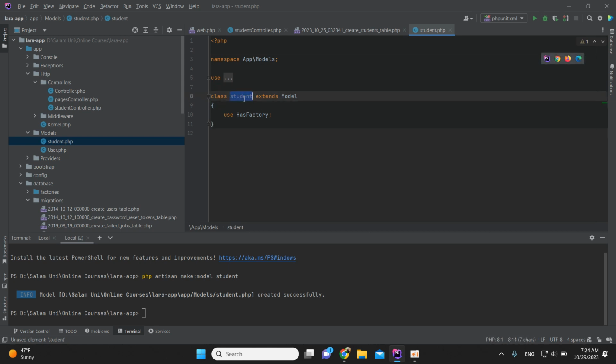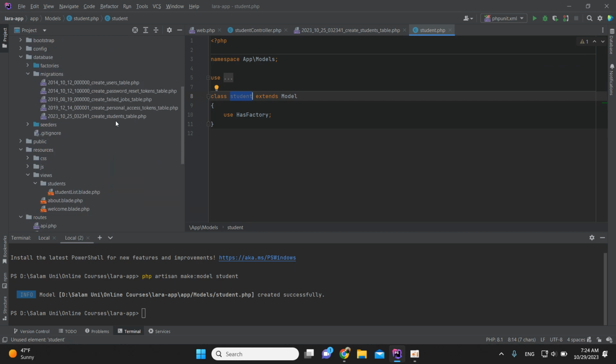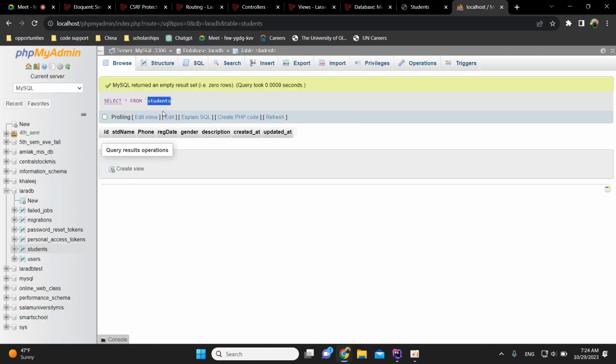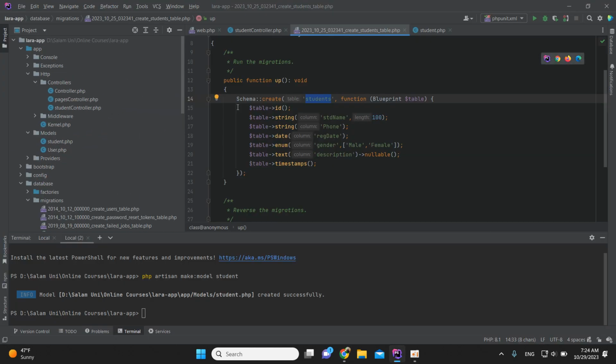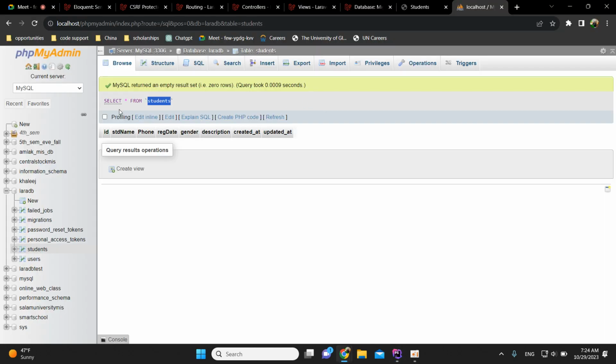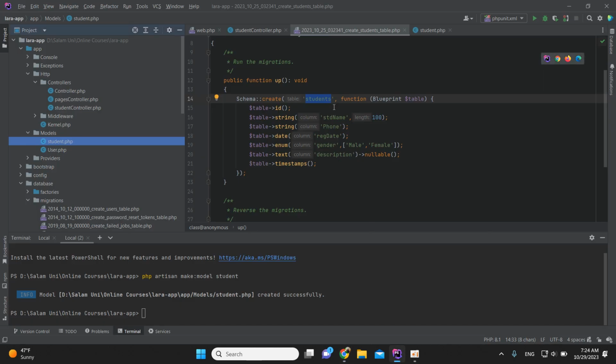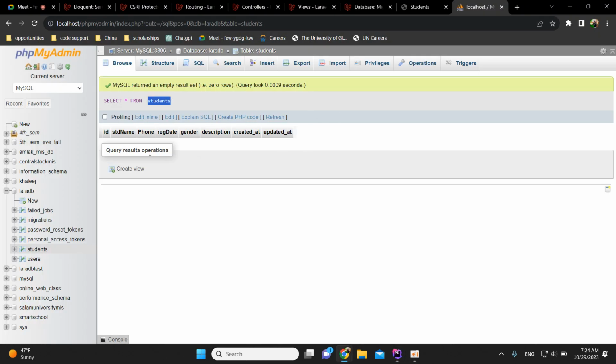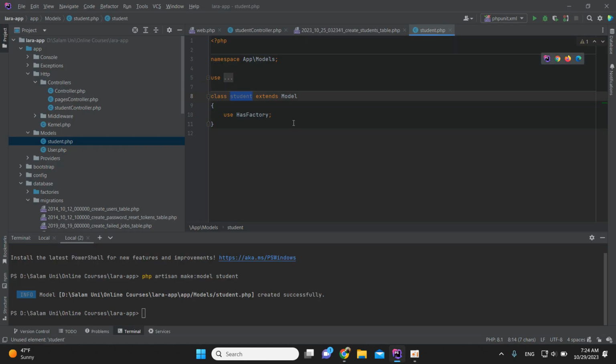Because this directly reflects our students migration, where the students migration created the students table for us. It means the Student model automatically represents this students table inside Laravel. Whatever operation I wish to perform on this Student model will automatically be performed on this students table, and this is as easy as it should be. So that is called creating a model.